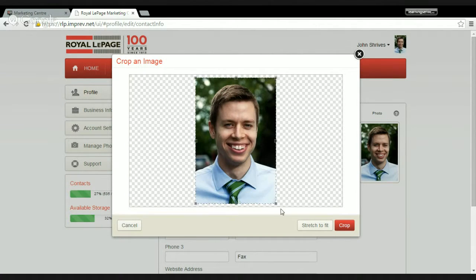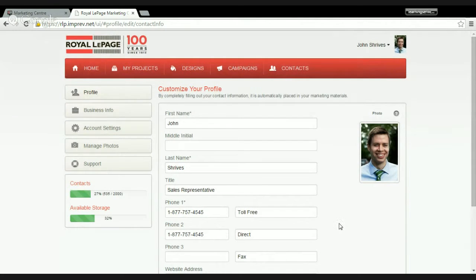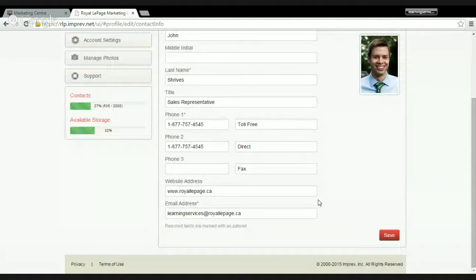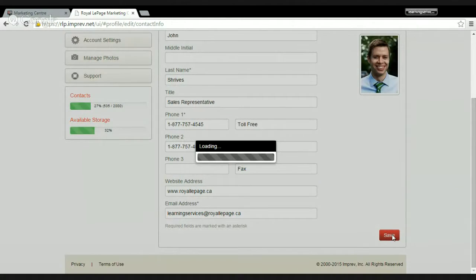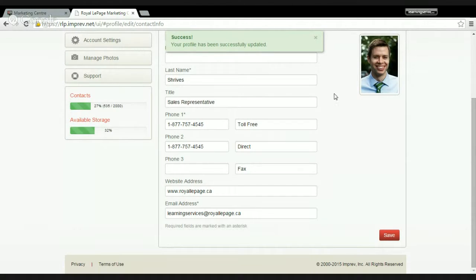But I'm going to go back, leave it how it was, and crop. And remember, if you're making any changes to the information in your profile, you're going to want to click the Save button in the bottom right-hand corner. And once you click the Save button, I'm going to receive a little message in green that confirms that the changes have gone through and my profile has been updated. And there you see it at the top of the screen.